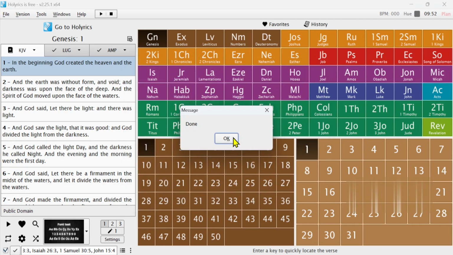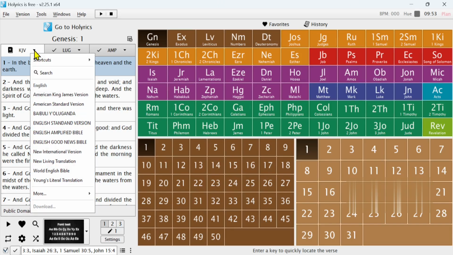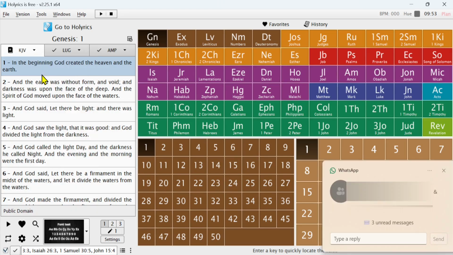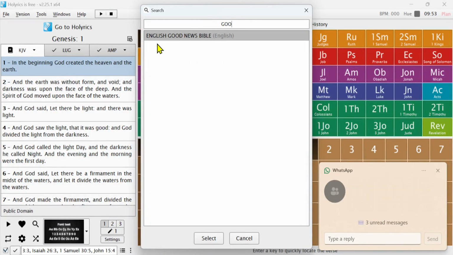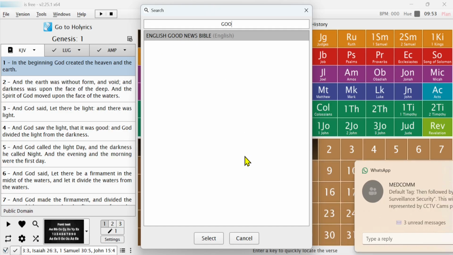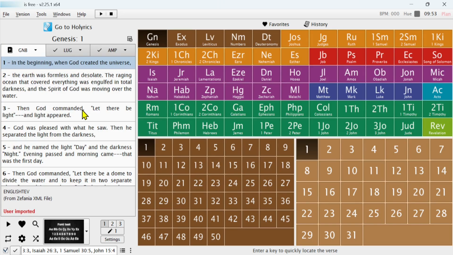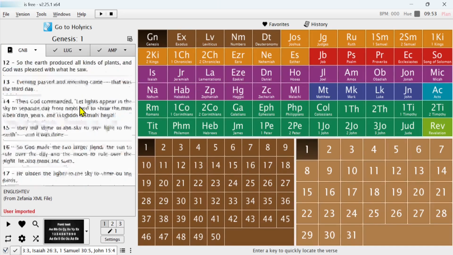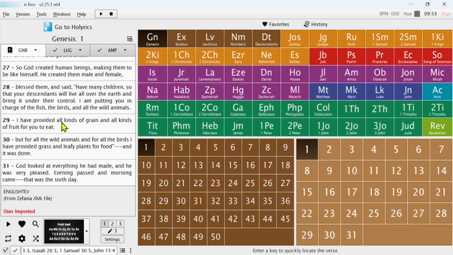So how do you use that Bible? You just come here to this button over here, you click on it, and after clicking on it, you come here to search, and you search for the Good News Bible. It will appear, and you say select, and after selecting, you can see that my Good News Bible has appeared here. You can see you have imported the Bible into Holyrics.